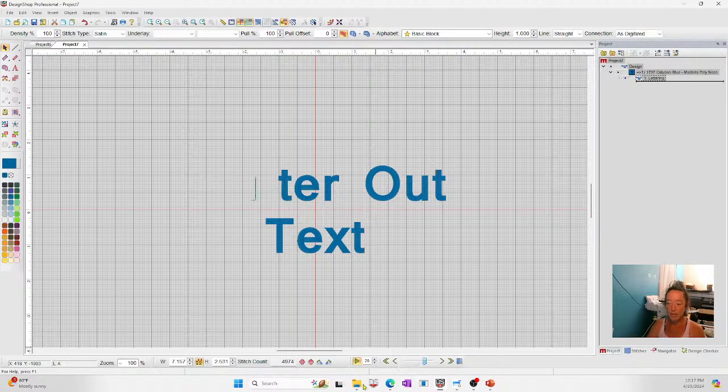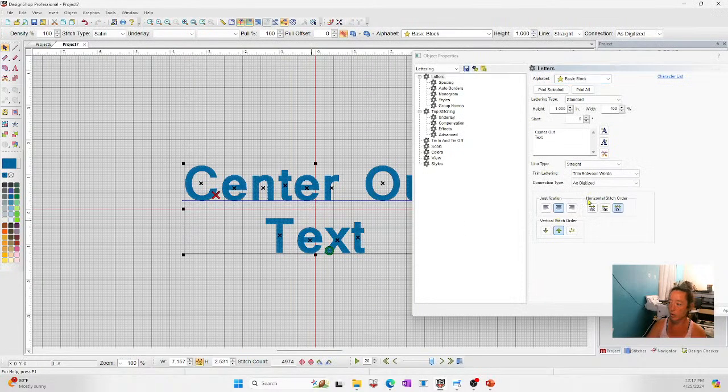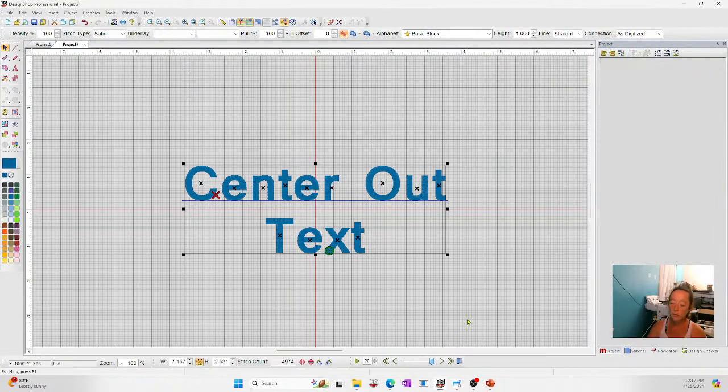So text is the simplest and easiest to be able to do this with. You just adjust the settings on your text right here and send it to your machine and go. It's good stuff.